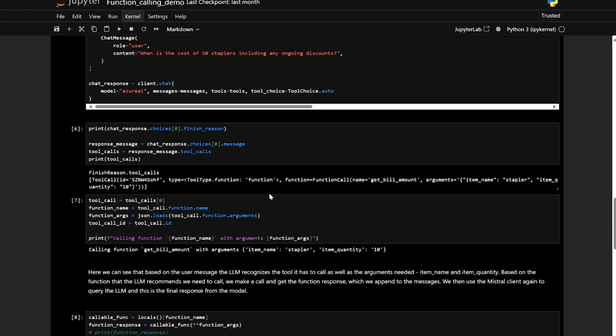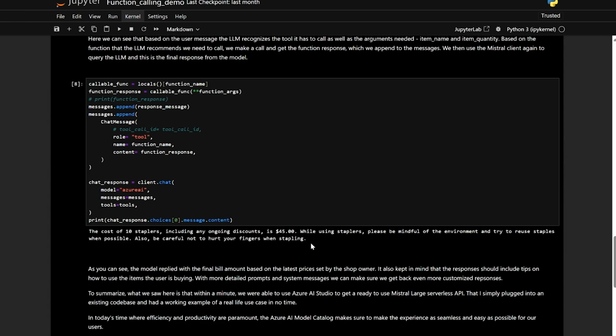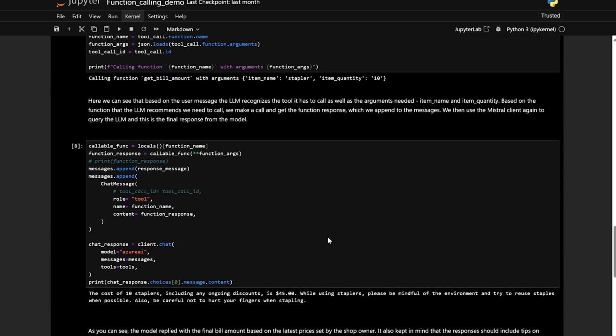We go ahead, we send this response in, we can see that the model has intelligently identified that it is calling the function getBillAmount with the right arguments. So it identified that we queried for a stapler, and we tried to ask what is the price for the 10 staplers. And if we see the chat response, it says the cost of 10 staplers, including any ongoing discounts, is $45, which is very specific. And it also makes sure that it reminds the users to be mindful of the environment and try to use staples when possible. And this is in result of the system message that we sent to it when we asked it to be environmentally friendly and give users the right context.